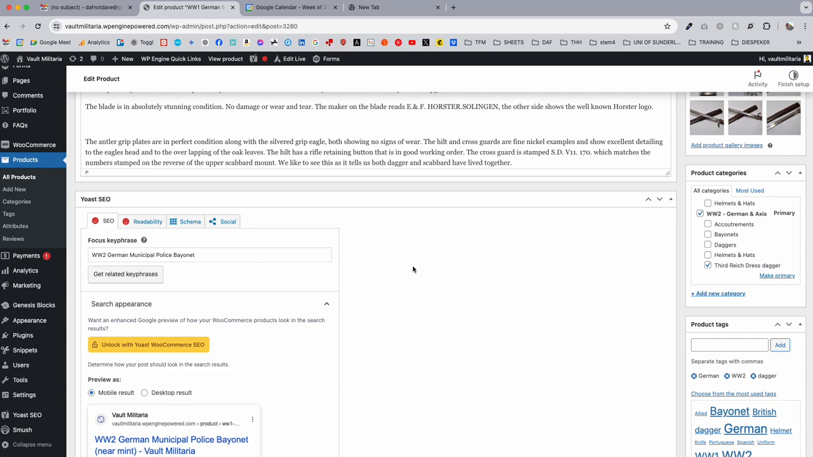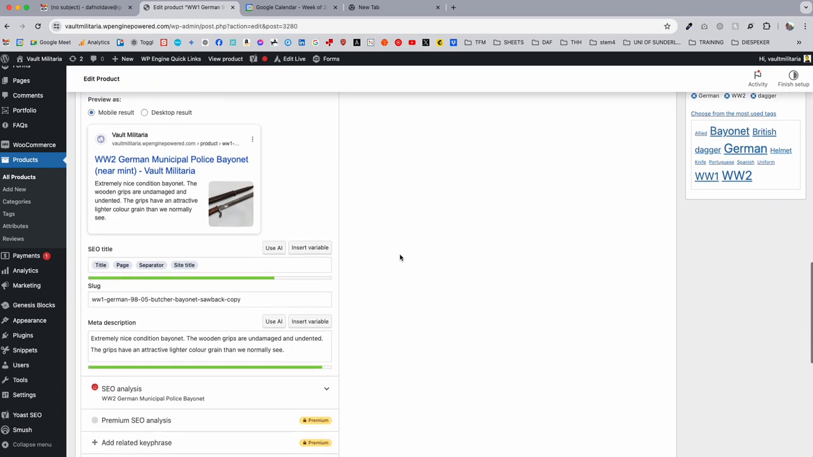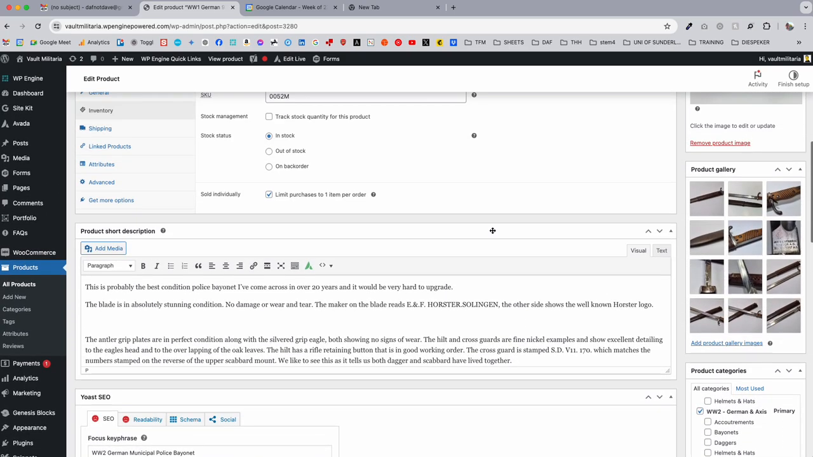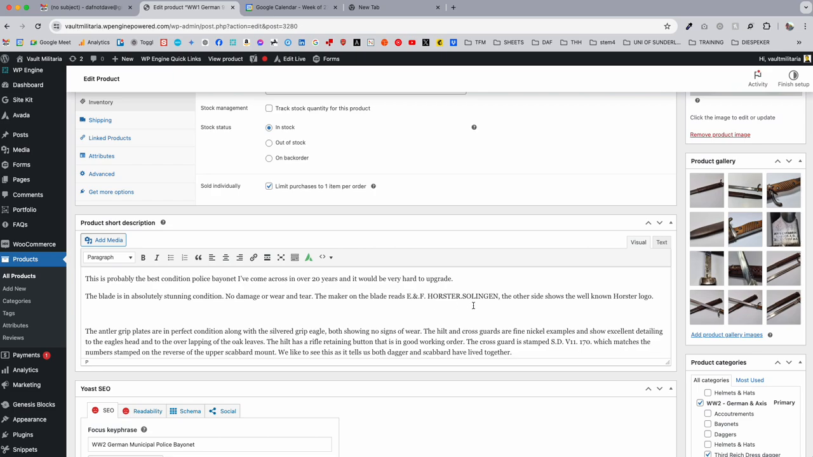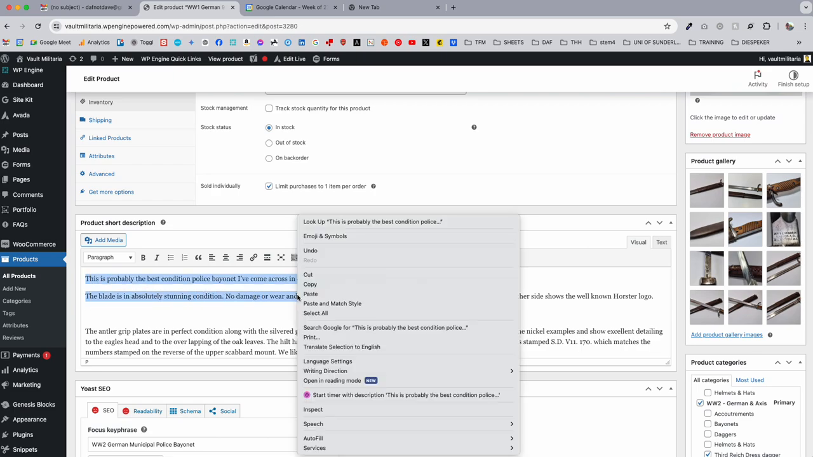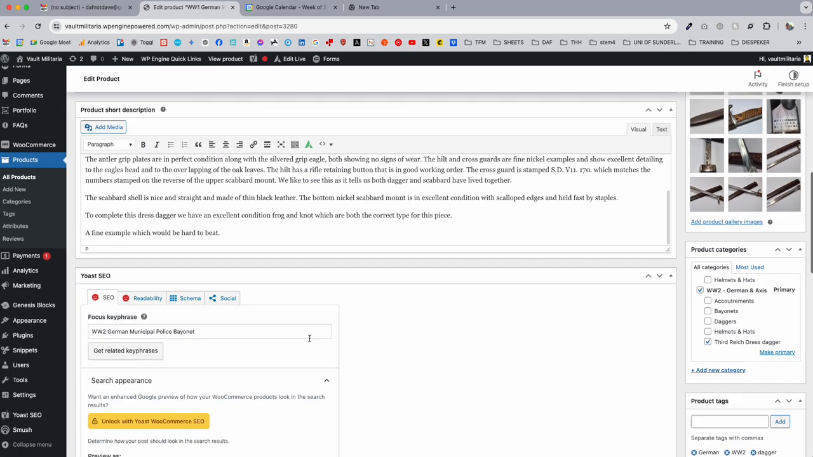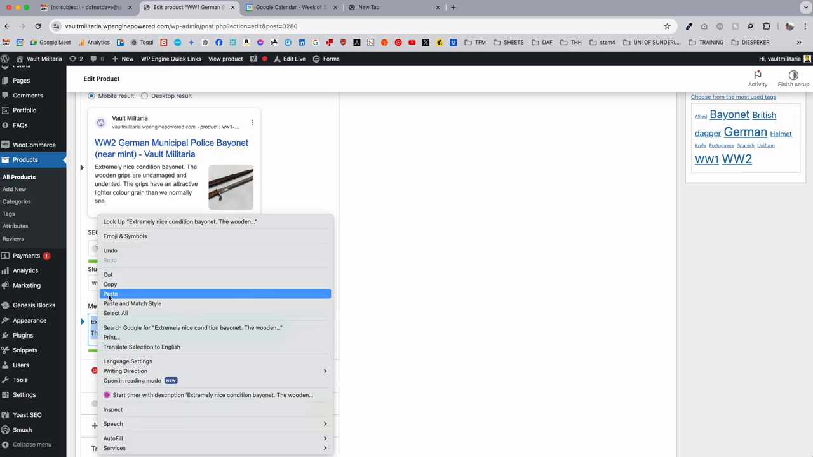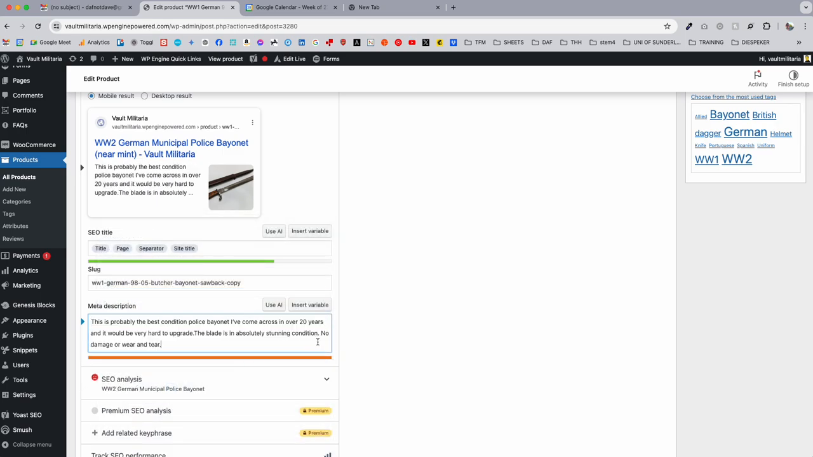This bit here is obviously wrong, but it'll update when the page is published, so you can leave that. We then also add in a short meta description. Again, this is just for search engines. We normally just grab the first couple of sentences that we've got going on here. I'm just going to copy that and pop it in. And this is the bit that shows when somebody finds this product on Google.